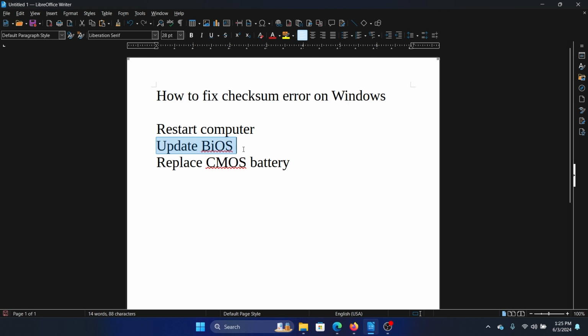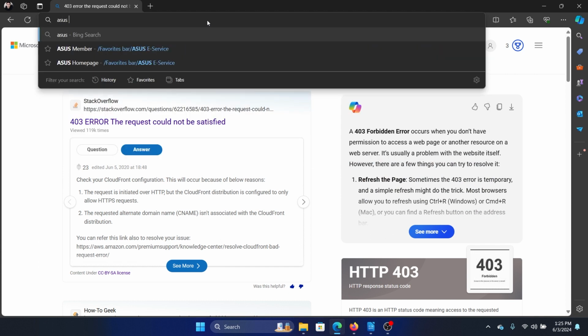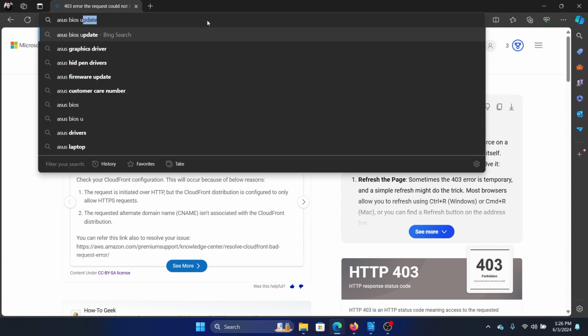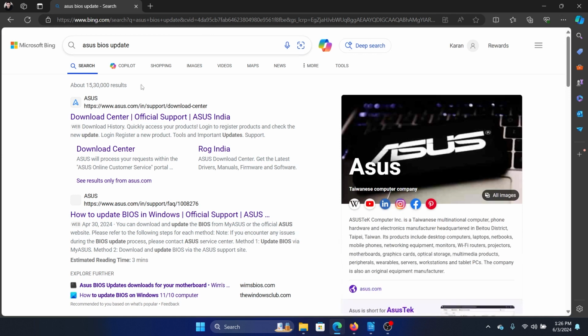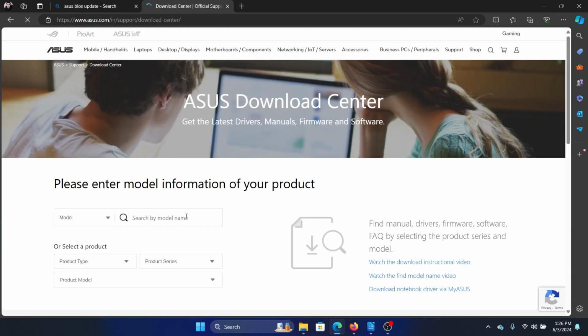The second solution is to update the BIOS. Now, let us suppose I have an Asus computer. So I will search for Asus BIOS update. Okay, it will take me to the download page for Asus. It's similar for Dell, HP, Lenovo, whatever computer you want.